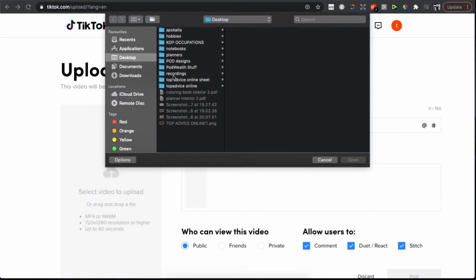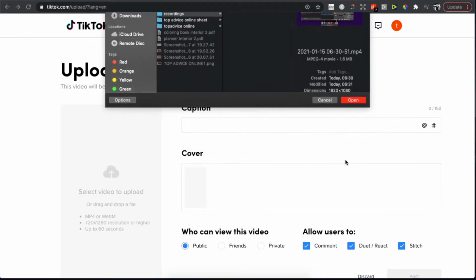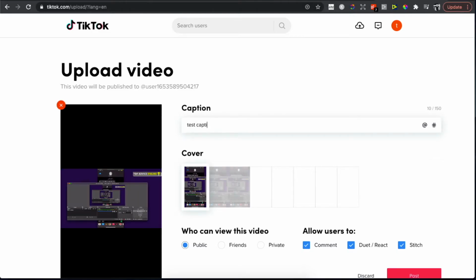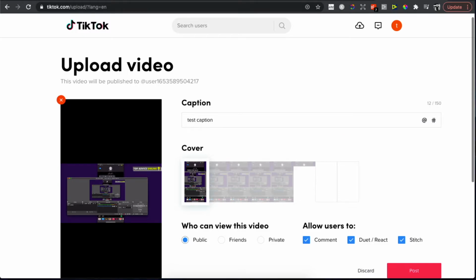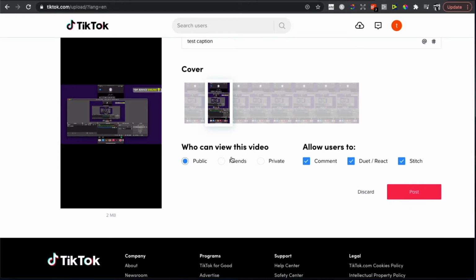So I will select a short video here, and then as you can see here we can put caption. So for example, test caption. Also you can put the cover or the thumbnail here, and also as you can see here you can decide who can view this video, so if it's public or your friends or the private, and also what users allowed to do on your video.